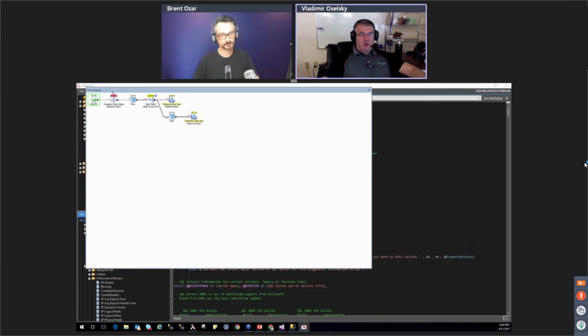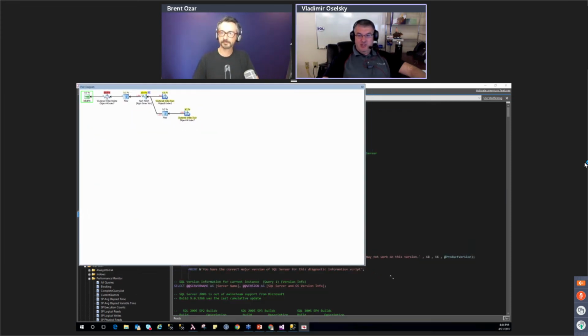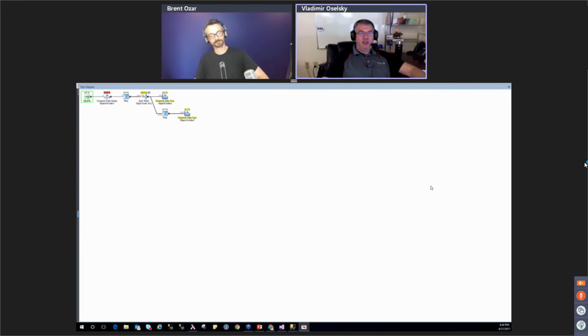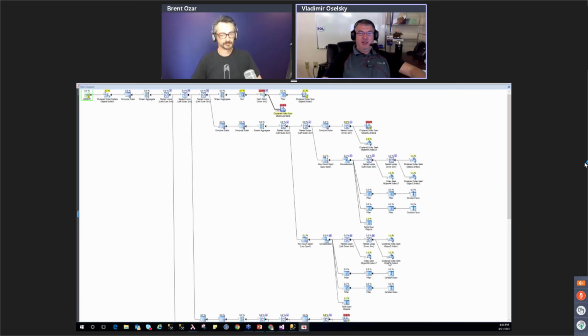You can actually use the whole real estate of that screen to see that plan. With a small plan, it probably doesn't really matter, but when the plans are bigger, let me find a little bigger plan, it becomes much easier to see the bigger picture. And the bigger the screen that you have, the easier it is than trying to use that scroll bar in SSMS, scrolling back and forth, trying to find that one execution that we need.